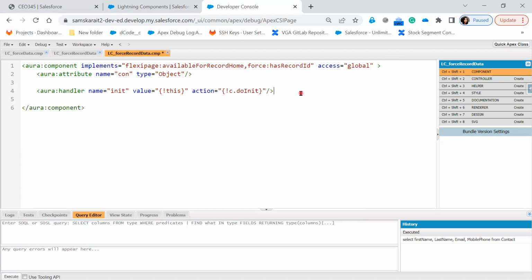Okay, so the Aura handler is done. Now the next one is I need to implement the force:recordData. In the force:recordData, I'm creating the new record. I'm creating the new contact record.